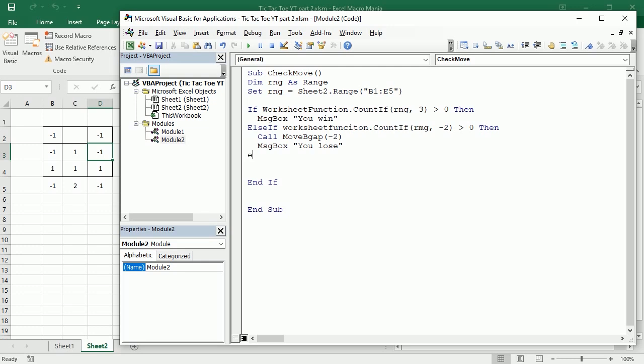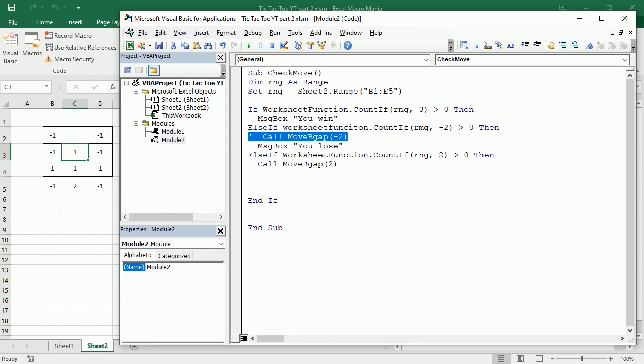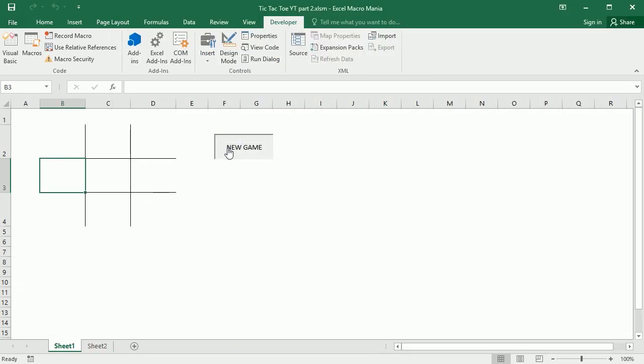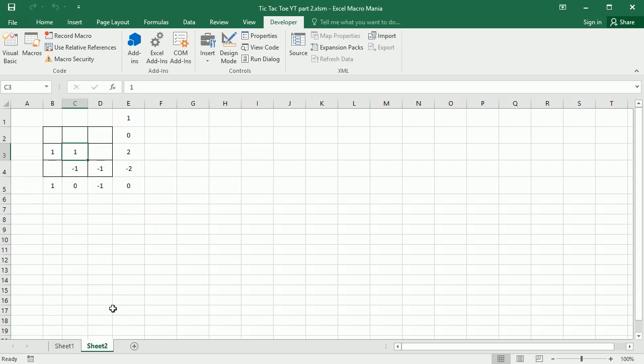Now the next thing we have to check is if WorksheetFunction.CountIf there is a +2. So if there is a +2, it means we have 2 in a row and the computer is going to block that move. So in that case, we're going to call the same macro but with +2. Let me comment this for now because otherwise it will prompt an error, and correct this and also this. So that's a situation like this one here. There is a +2 because we have 2 in a row and the computer wants to move here to block that move.